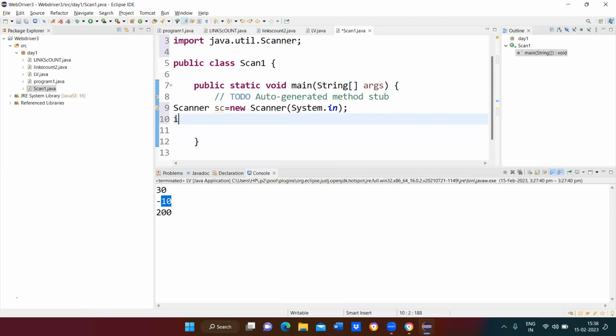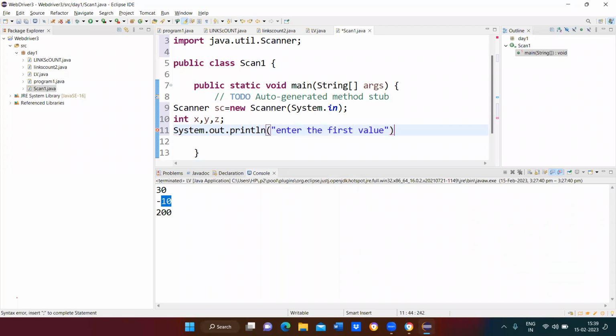Now I'm declaring variables int x, y, z. I declared 3 variables x, y, z. Now I'm going to input the values for x and y, and the result should be shown in z. For that, System.out.println, enter the value. We can write anything inside that. Enter the first value. Okay, done.